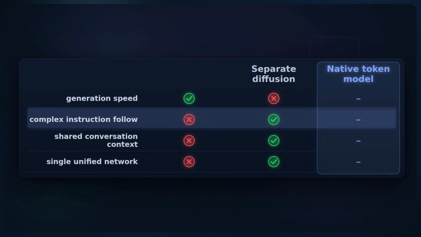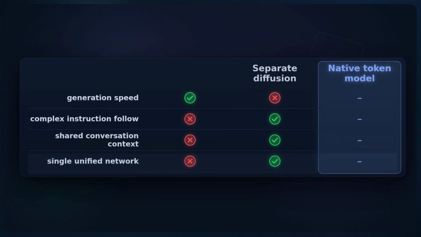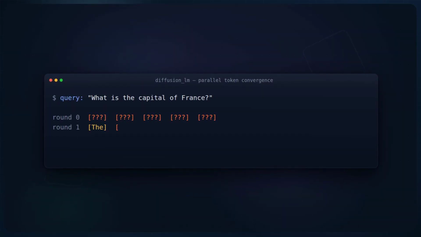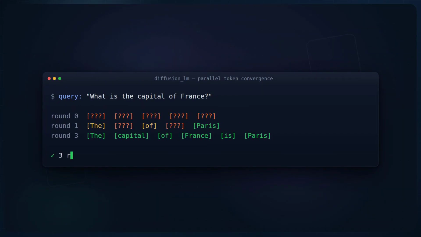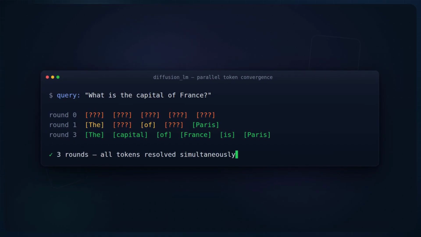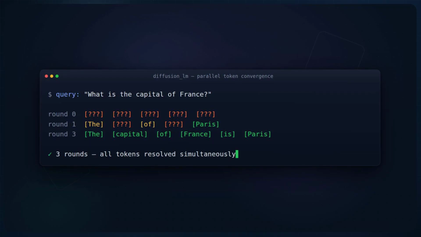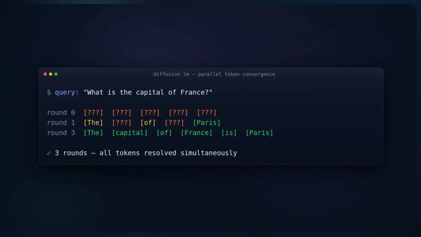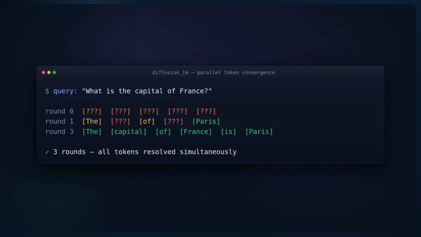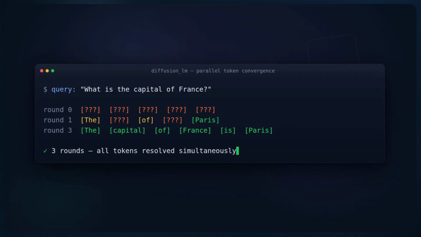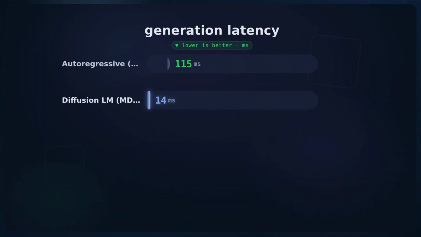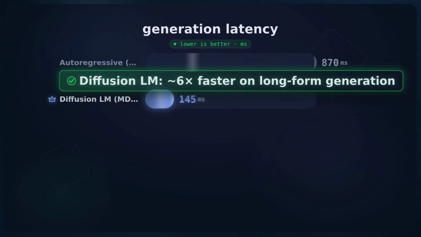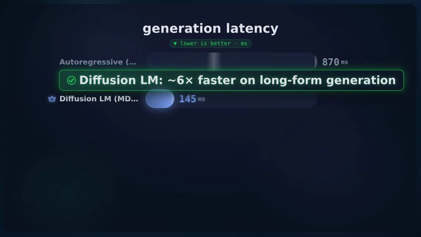The convergence runs the other way too, and this direction might be the more disruptive one. Researchers have been building diffusion models for language, and here's what that actually means. You ask a question. Instead of generating one word at a time, the model throws down a rough draft of the entire answer all at once, every token blurry, half-formed. Then it refines the whole draft in parallel over a handful of rounds. Words sharpen everywhere the same way an image emerges from noise. Early rounds lock in the structure. Later rounds settle the exact word.